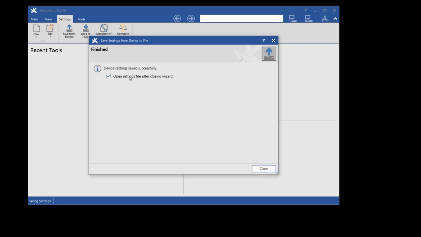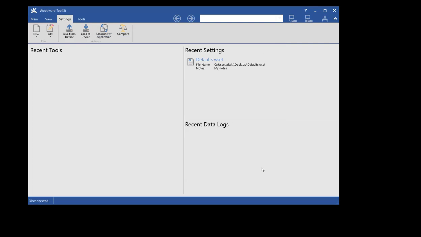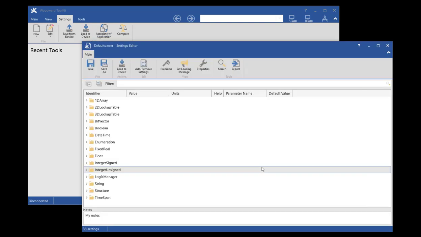At the end of the wizard, if you select the option to open the settings file after closing the wizard, the settings file will be opened in a settings editor.